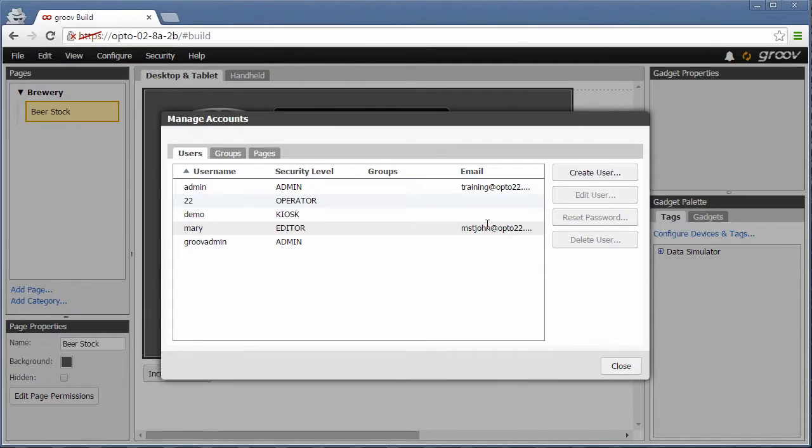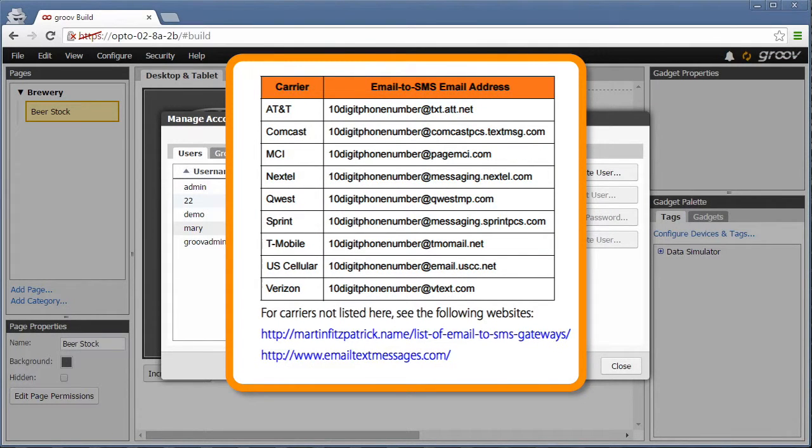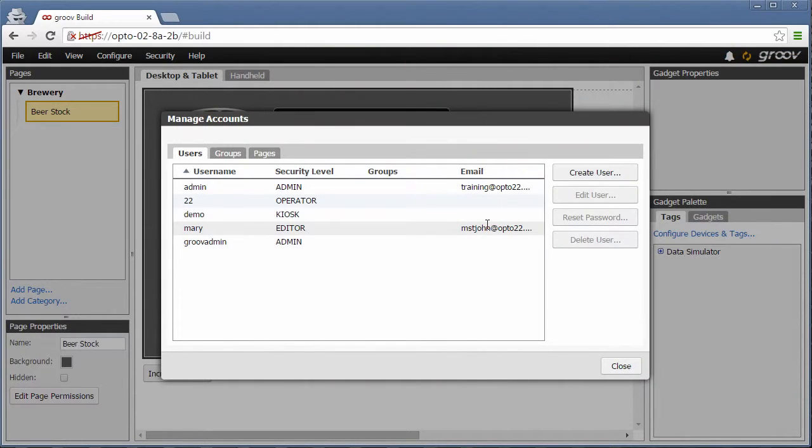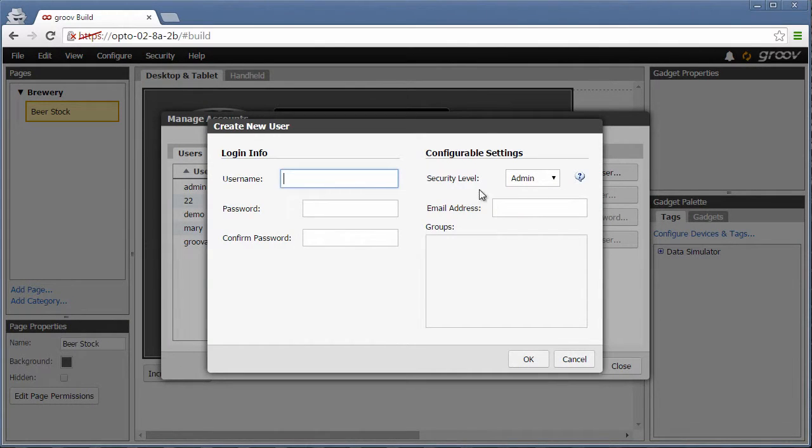Did you know that most cell carriers offer free email to SMS services? That means you can send a message to a specific email address and it gets converted to a text message. The User's Guide includes a list of the more popular carriers here in the US and their corresponding email to SMS addresses. To take advantage of this, I'll add one more user to my Groove project.